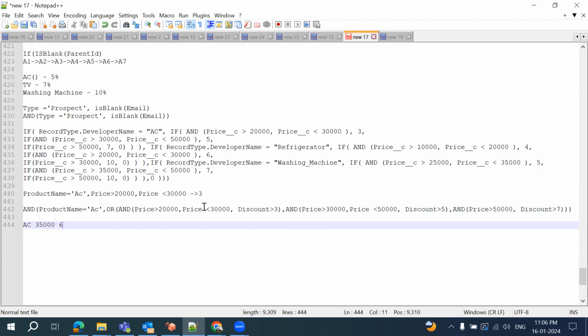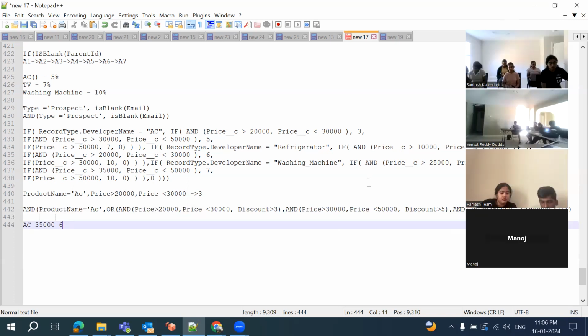So as per our validation rule, should it throw an error or not? If I'm trying to enter data like this, as per the validation rule, whatever formula we have implemented, should it throw an error or not? It should throw an error. The price is 35,000, so it falls under this category. And then we are giving a discount of 6%, so that is also true. That's why it should throw an error.